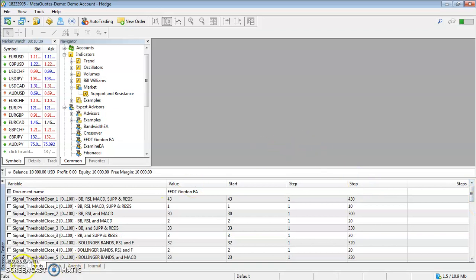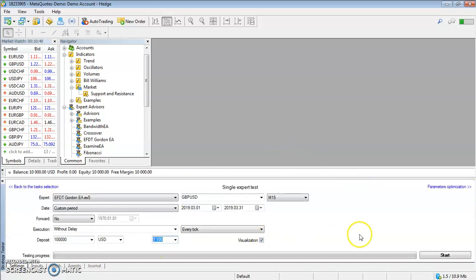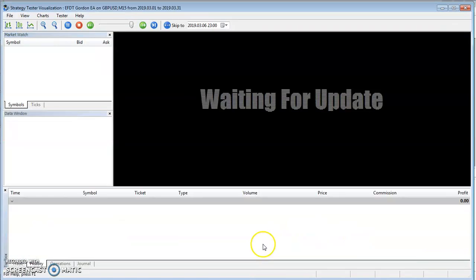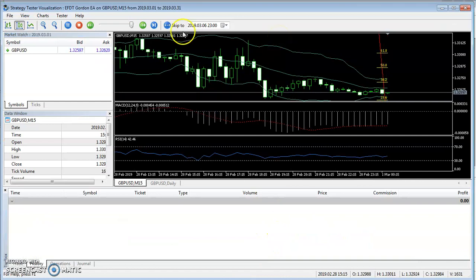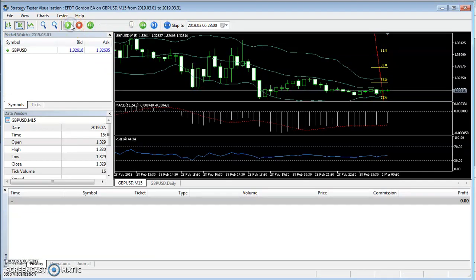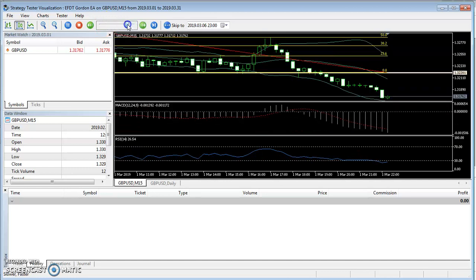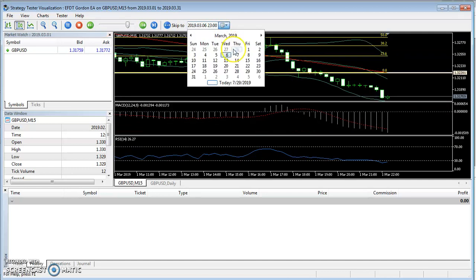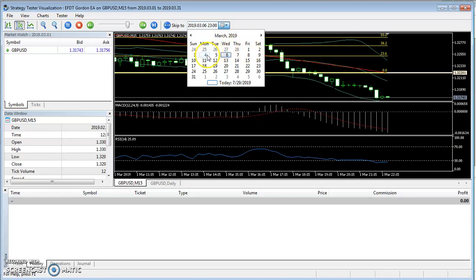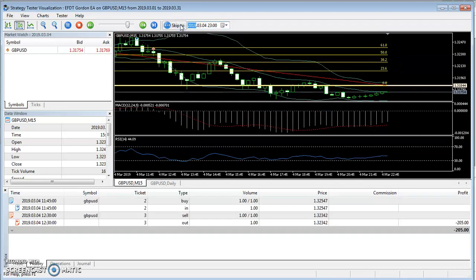And once you're happy with that, you can come down here and click Start. Make sure it's in visualization to see this. And here you can pause it. You can slow down the speed of the test, or you can speed it up. See, speed it up, slow it down. You can skip through dates. So let's say we're at March 1, then we want to skip through to March 4th. Alright, perfect. You click here and boom, we skip to March 4th.